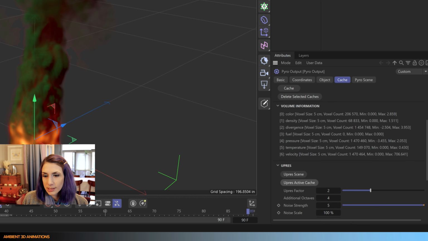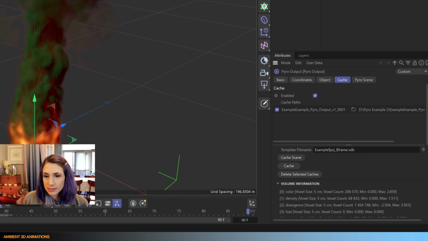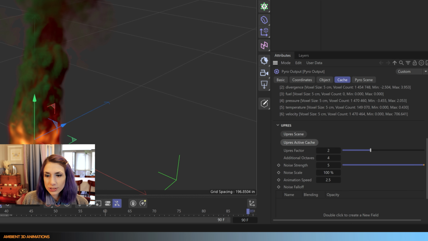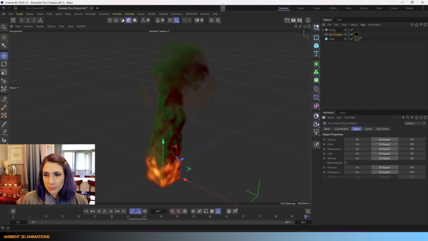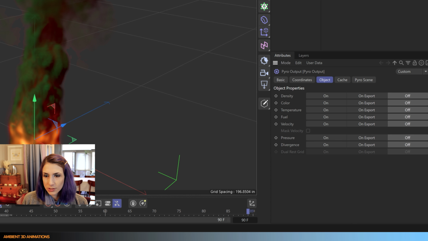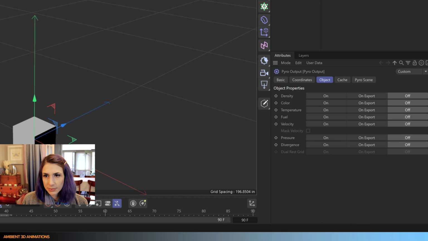Now, there's some really important things to recognize, because if I were to just click Upres Scene or Upres Active Cache, it's not actually going to work because we have some things we need to do in order to have this work. So I want to go over those right now. If we go back into our object, I'm going to turn off these for right now because I want to talk about velocity. So I'm going to start this at the beginning.